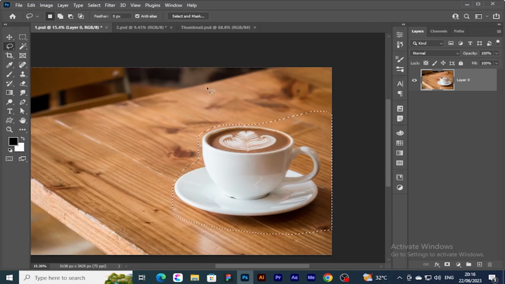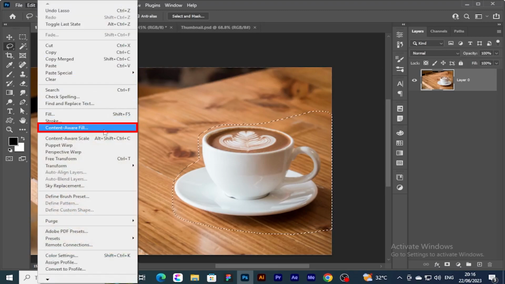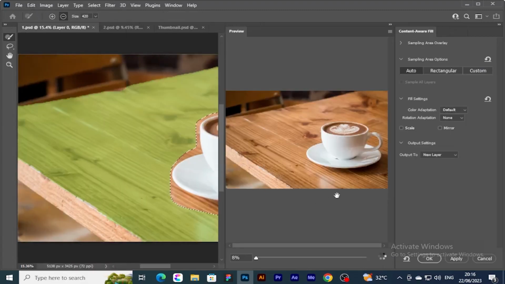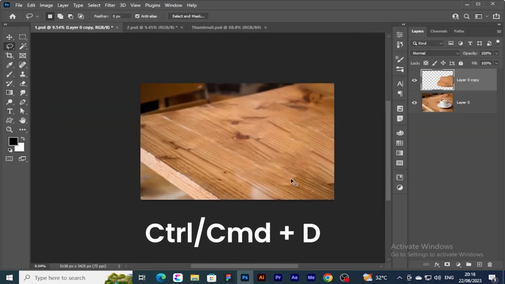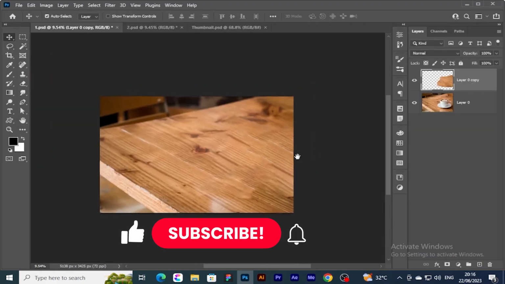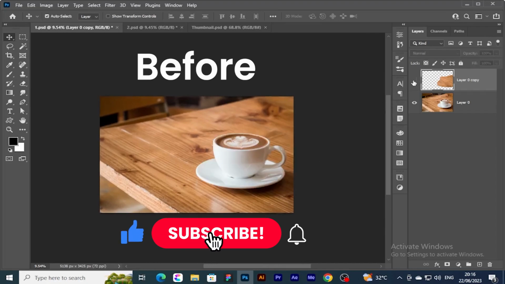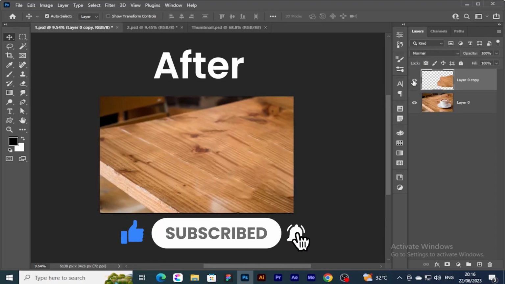Go to Edit, Content Aware Fill. Now it's loading. Press OK. Press Ctrl or Command D to deselect, and let's see the before and after. So this is before and this, my friend, is after.